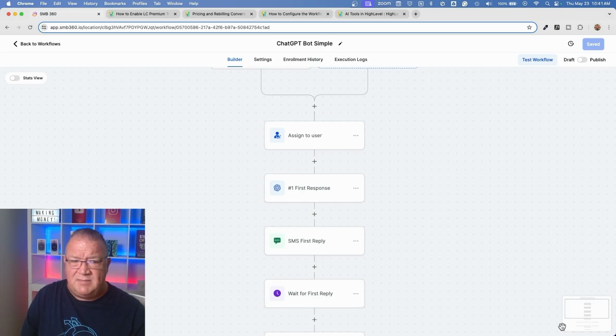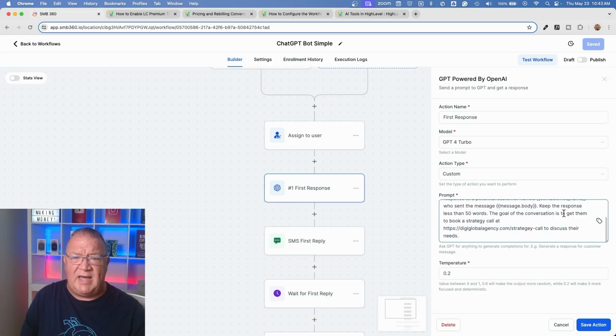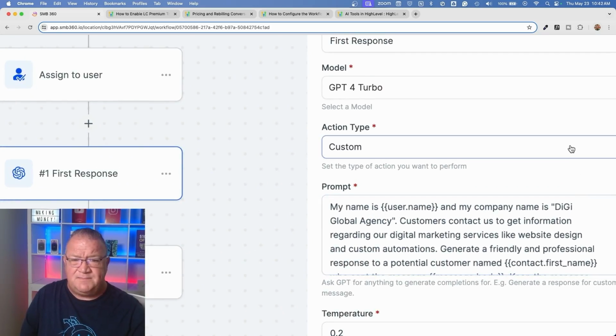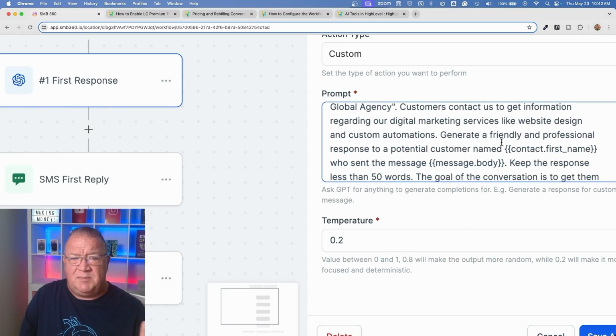I'm not wanting to mess this up, so I'm just going to close that out and go back into it. I'm using a custom one here, which just gives me a prompt and allows me to type in a message. Let me read this real quick. My name is username, whoever the user in the system is that's been assigned. In this case, my name is John Smith and my company name is DigiGlobal Agency. Customers contact us to get information regarding our digital marketing services like website design and customer automations. Generate a friendly and professional response to a potential customer named contact.firstname. Keep in mind this is generated from the chat widget.